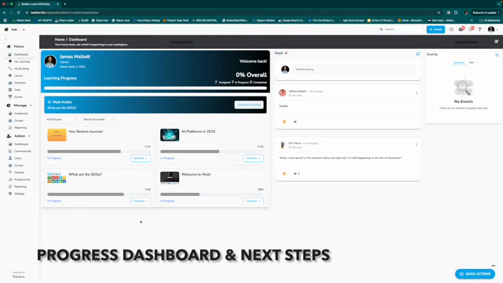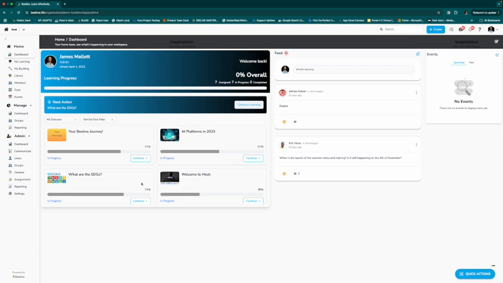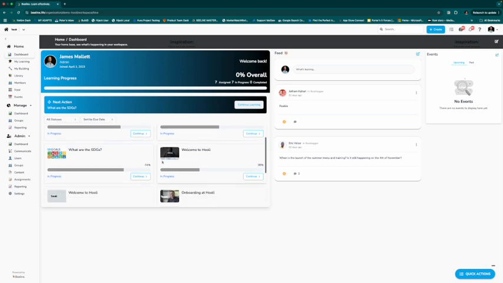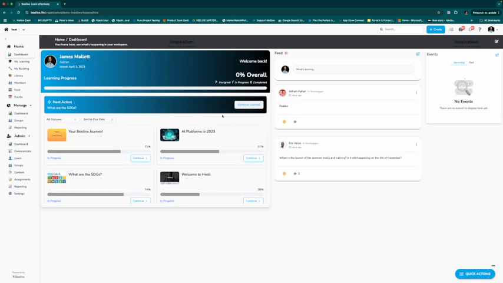Learning progress. So we've got a new dashboard card on the dashboard here, and that basically shows you everything you've been assigned and when it's due. It shows you what your progress is. It also gives you an easy next action so that learners will never be confused as to what to do next. This is the same on mobile and web.